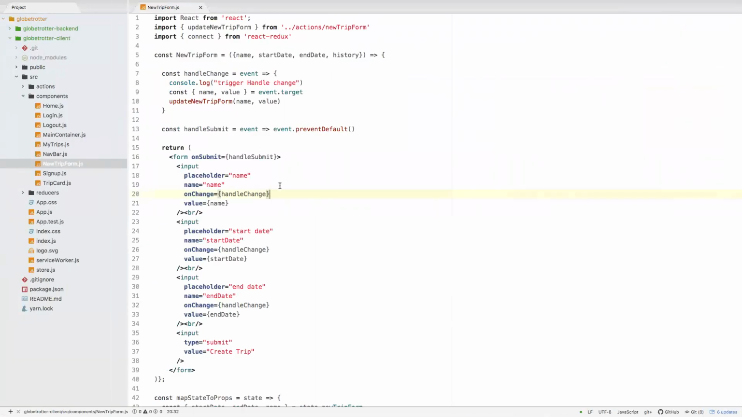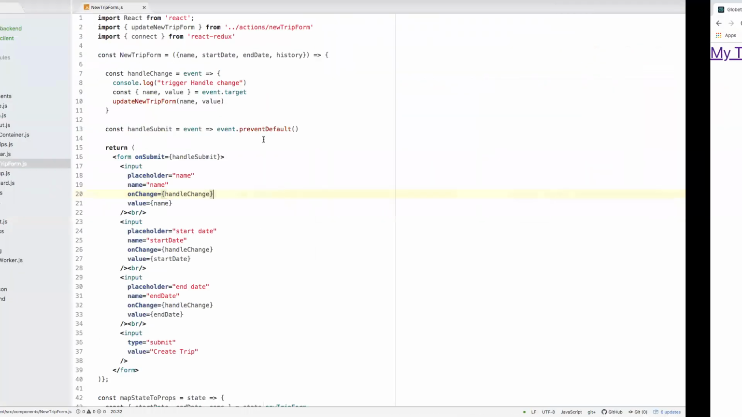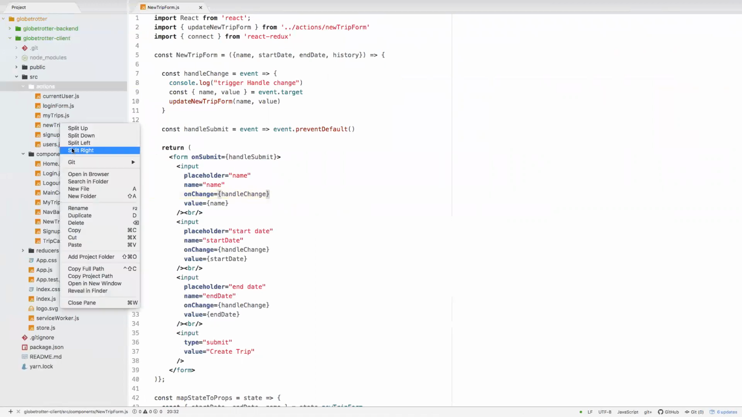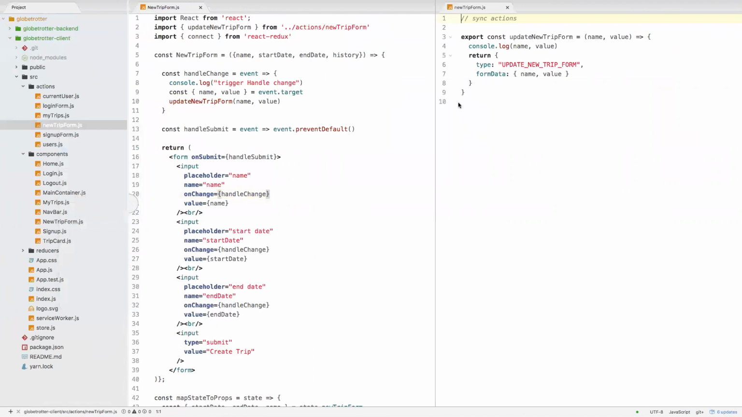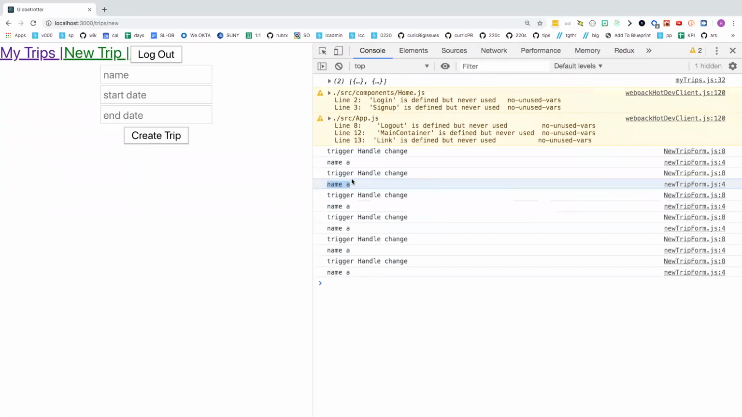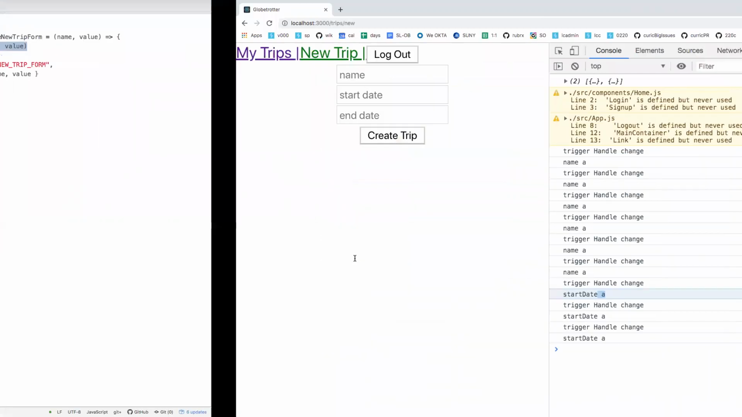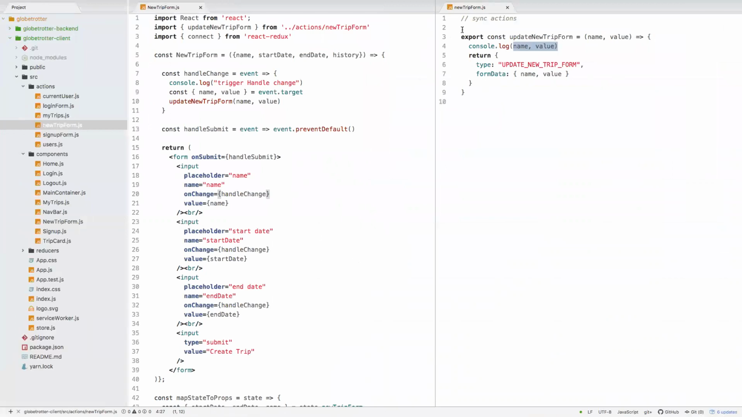And apparently I was console logging. Where am I console logging the name, by the way? Oh, we already started to debug this. So I have a name console log, I believe, in my new trip form. I'm console logging the name and the value. So the name is name. Okay, I said I was going to use start date, but I started using name. So let's trigger start date. We see that we are getting the name and the value from the component to the action creator.